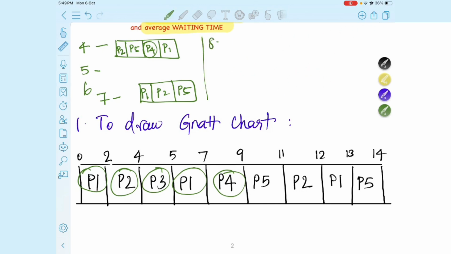So at timeline 8, P4 continues its execution, and at timeline 4, P4 continues and is removed from the CPU. So P4 is completely executed. Then P5 takes the CPU. So the ready queue here looks like P2 and P1.